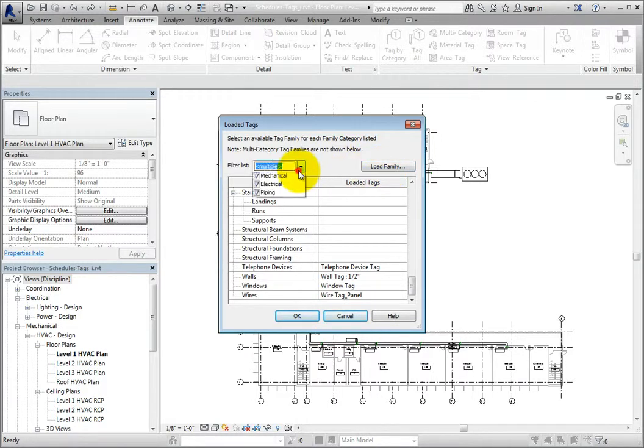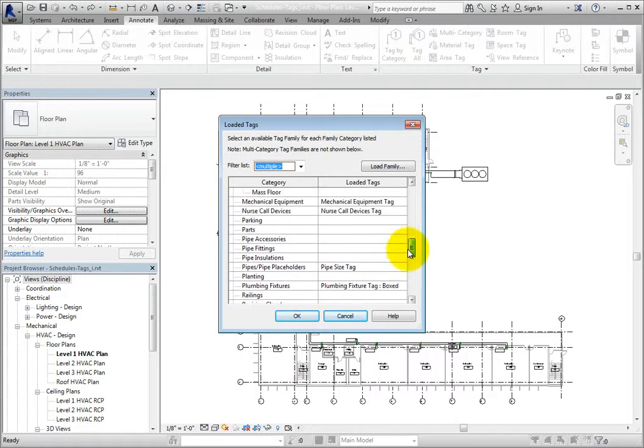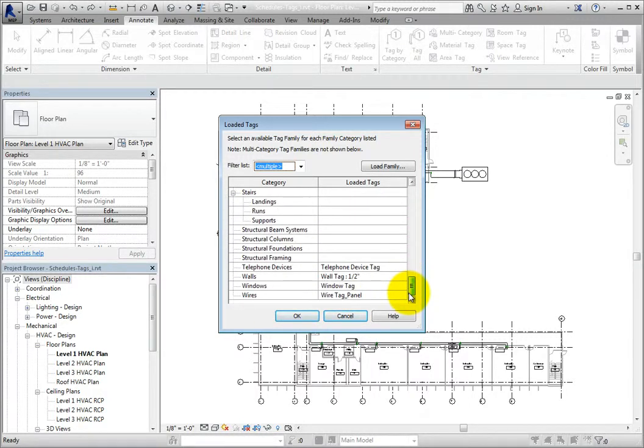By default, the list is filtered to show all categories except structure. But you can expand the filter list and select which disciplines to show categories from. I'll scroll down the list. Pay attention to the fact that the list includes subcategories. I'll click in the Wires category and then expand the drop-down. There are actually two different tags loaded for tagging wires. I'll choose the Wire Tag Panel or M_Wire Tag Panel in the metric file to make it the default tag for wires. Then, I'll click OK to close the dialog.